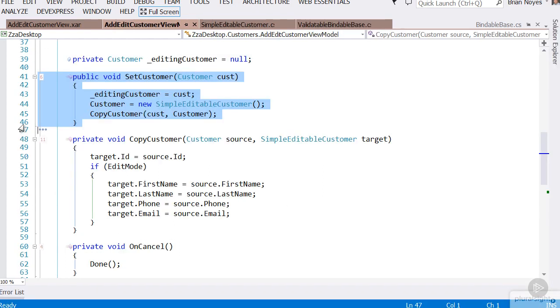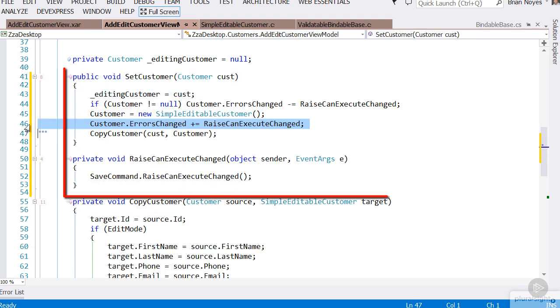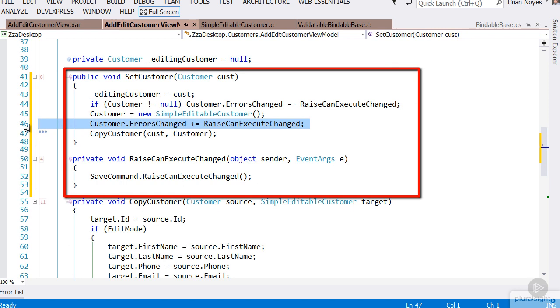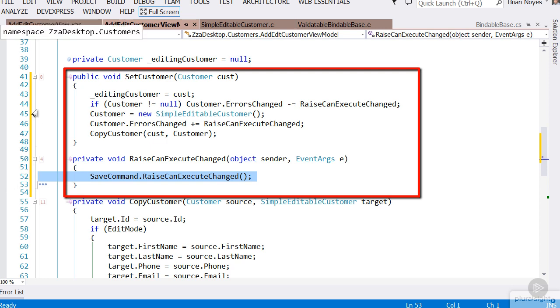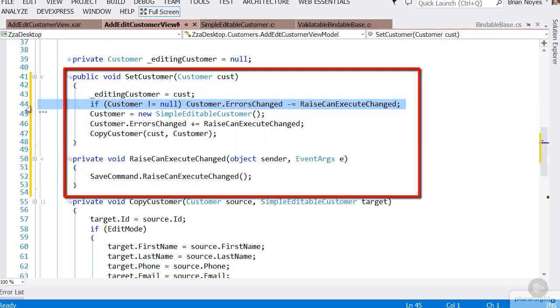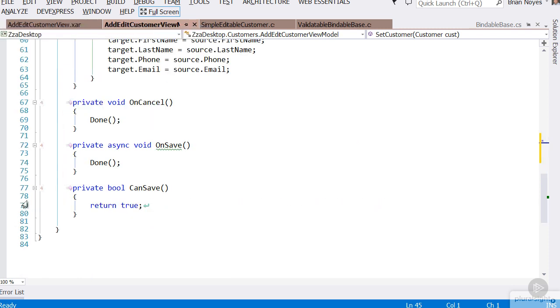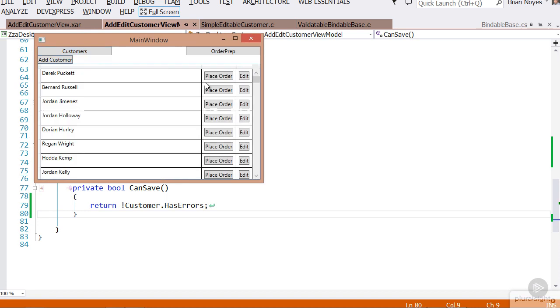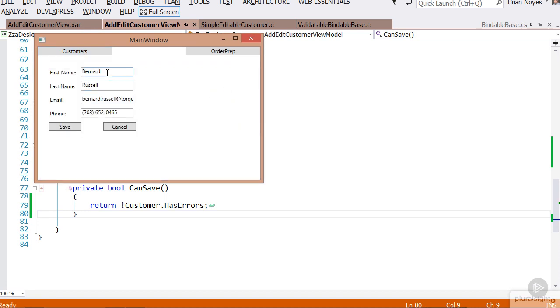To support disabling the Save command, we're going to drop into the Add Edit Customer View model and modify this Set Customer method. Now when the customer is set, we're going to subscribe to the Errors Changed event and trigger the Raise Can Execute Changed. And we'll also put a check here if there's an existing customer we want to unsubscribe so that we don't leak memory. Then we just need to change our Can Save handling to check the Has Error flag of the customer object.